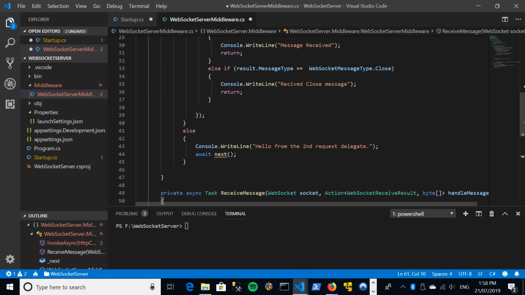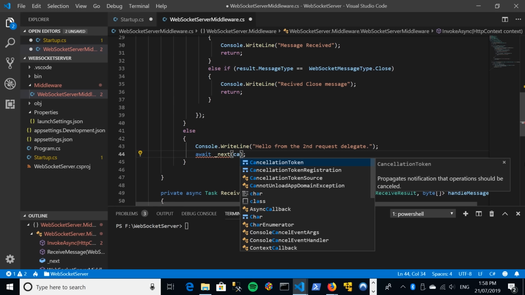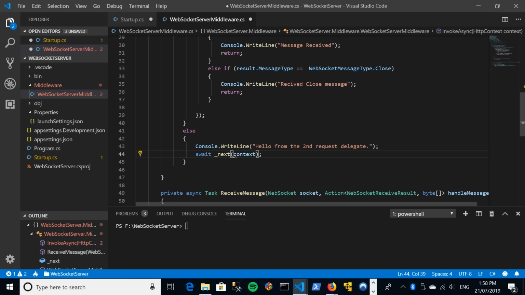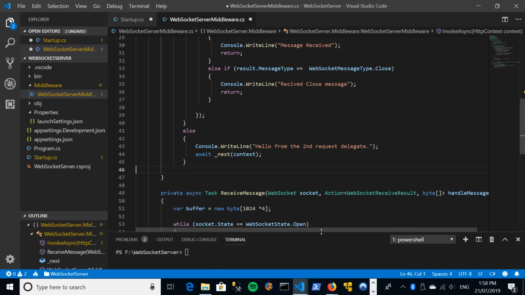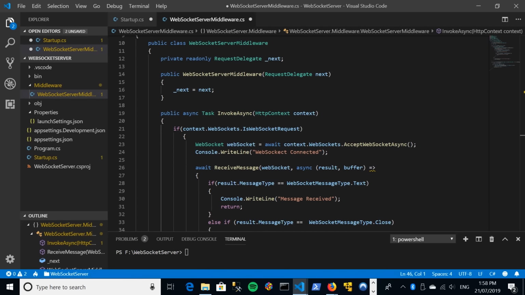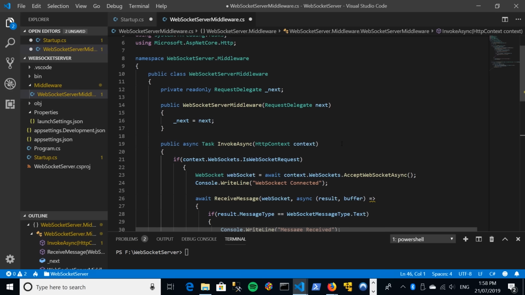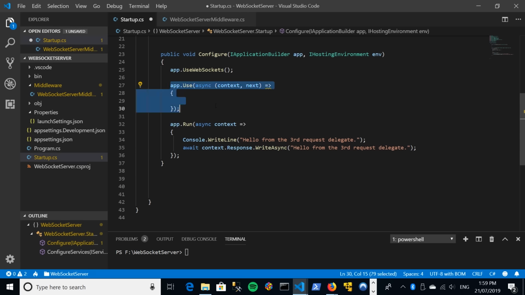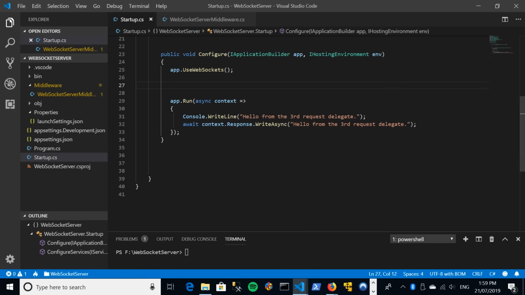Now instead of awaiting next, we will await on our private instance and pass over our context, so that we will call the next request delegate in our pipeline if that's required. So let's save that and save our startup class. And in fact, we'll take this out as we don't need this.